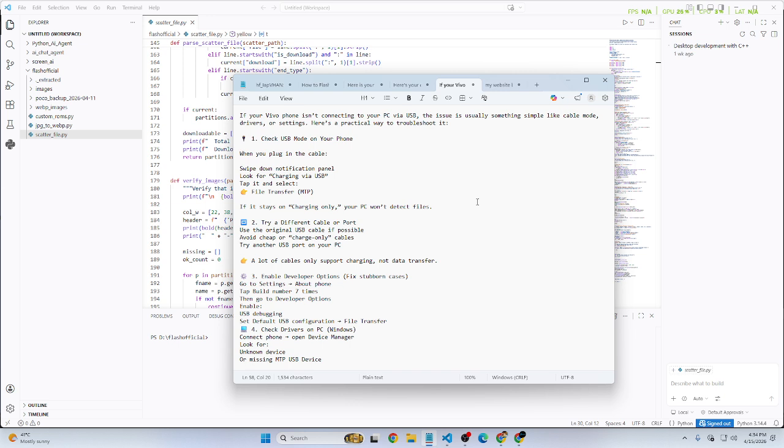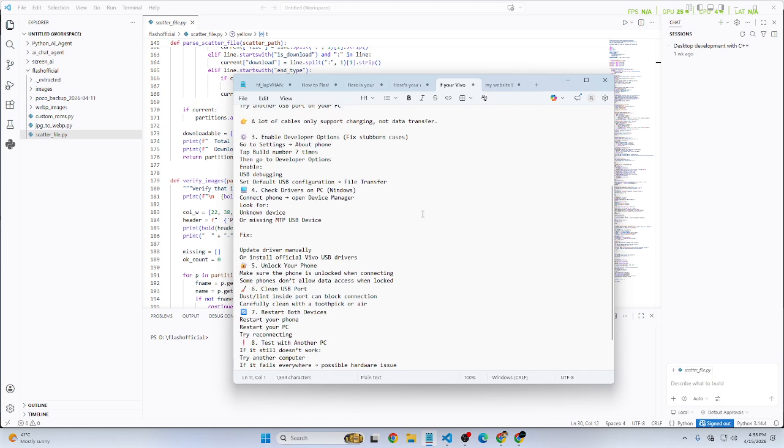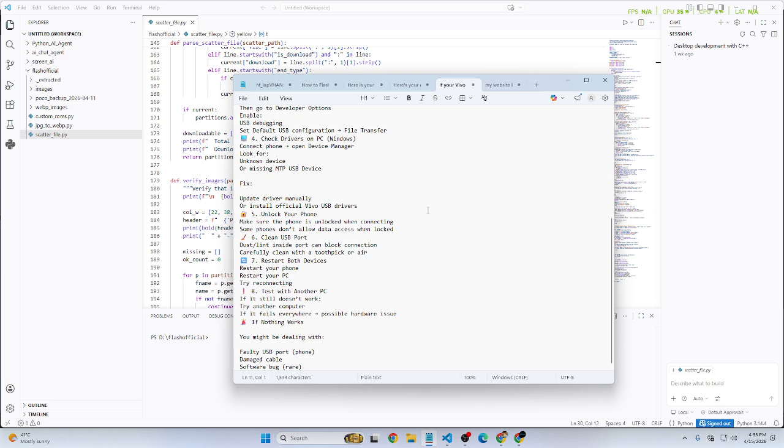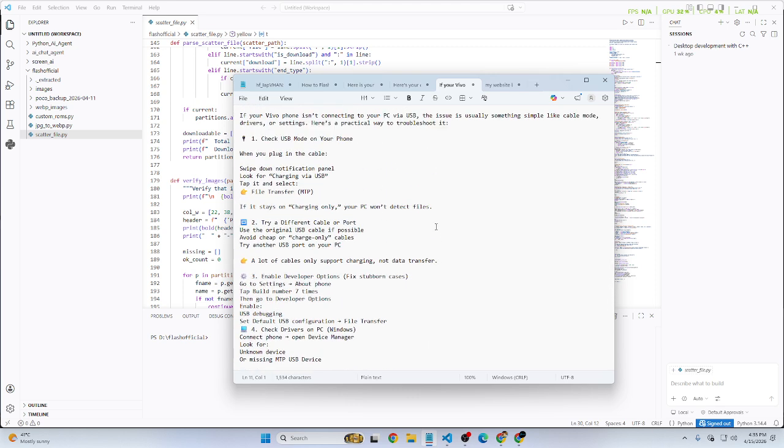First of all, I would like to tell that the issue is usually something like cable, mode, drivers, or settings. Here is a practical way to troubleshoot it. Check USB mode on your phone. When you plug in the cable, swipe down the notification panel and look for charging via USB. Tap it and select file transfer. If it says charging only, your PC won't detect files. So this is just the first step I describe.